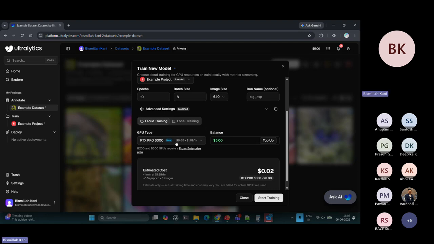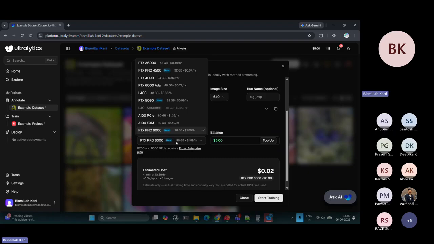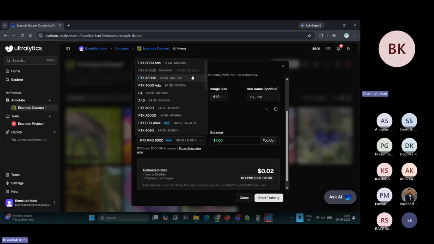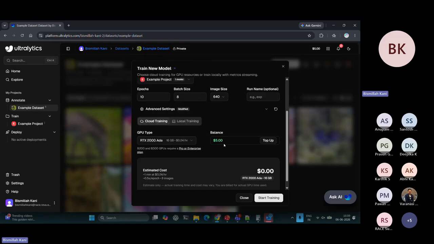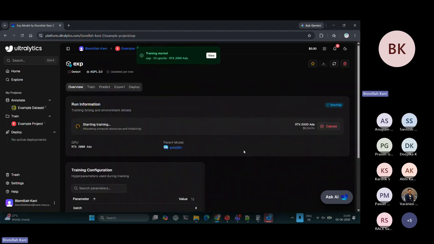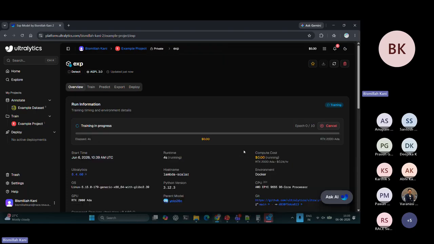If you are using very powerful GPUs, then it costs you like $2 per hour, but probably use low-cost GPUs, for example, this is also fine. I have $5, so I don't think I will use all of it. This is a quick way to start your training, right? You don't write a single line of code. I have a few images that are labeled, I select the model, and then I started my training.